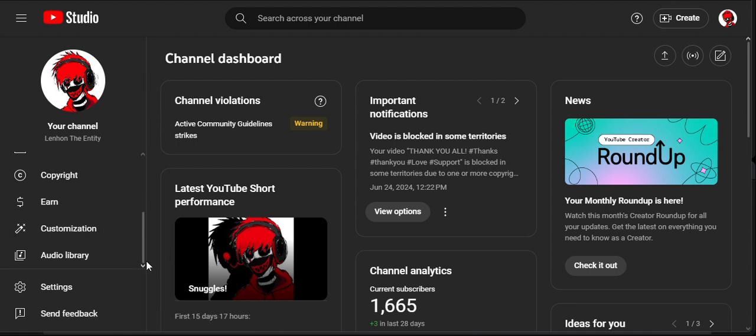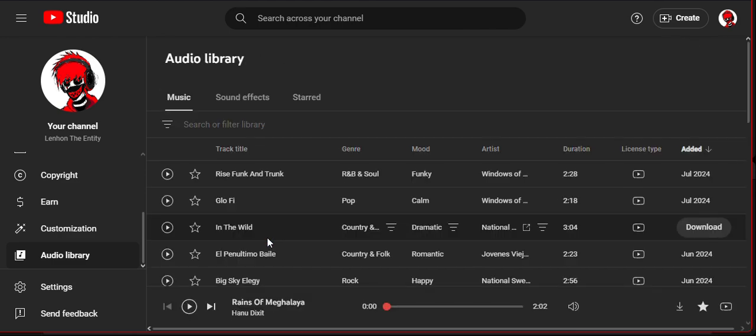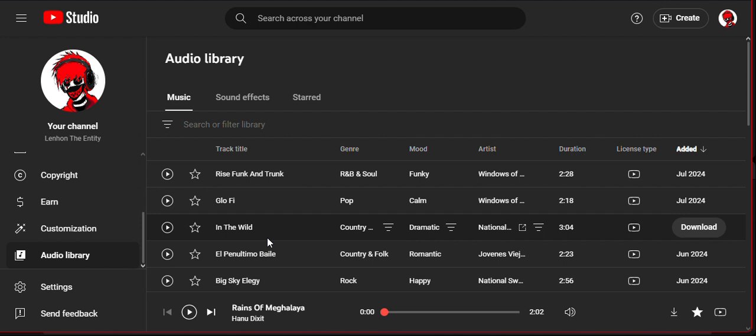Today we're going to be discussing YouTube's audio library. First off, to access this, you have to go to YouTube Studio. Once you go on your YouTube Studio, you scroll down to Audio Library. Once you click it, it will show a bunch of different audios you can use, from music to sound effects, which you can use on your video.